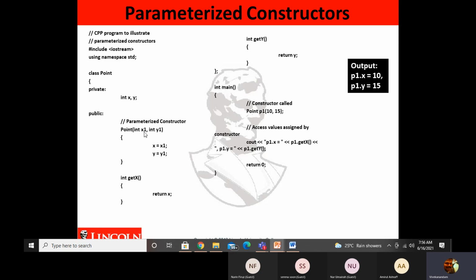I am going to create two variables here, and the two values I am going to pass. So x equal to x1, y equal to y1. That finishes it. Then next, based on the parameters I am going to set a value here. So int getX returns x, and int getY returns y. These parameters are integers.